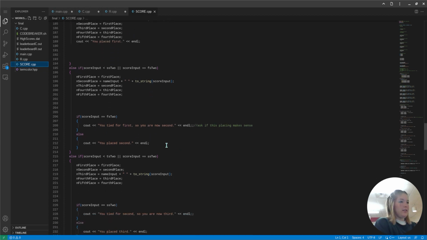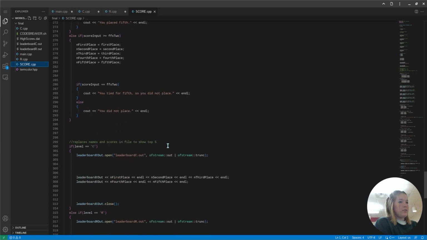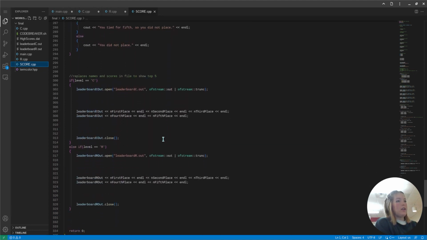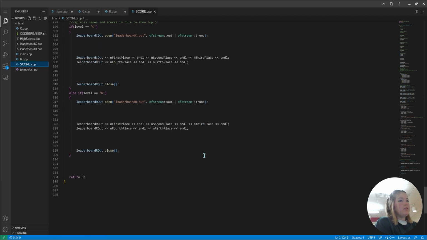And this is the output telling you what place you got, and just all that for all the placements. And here we're writing back to the file. This opens the file and clears it, and this writes all the new placements to the file.